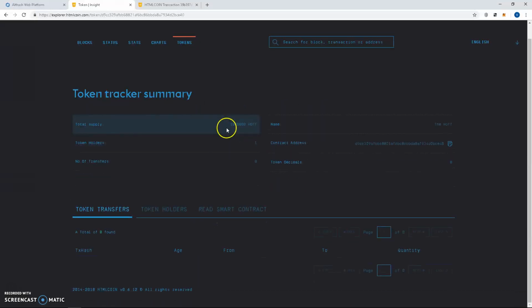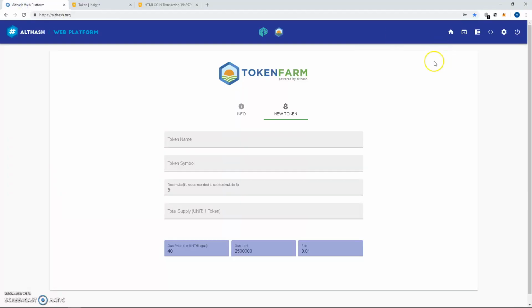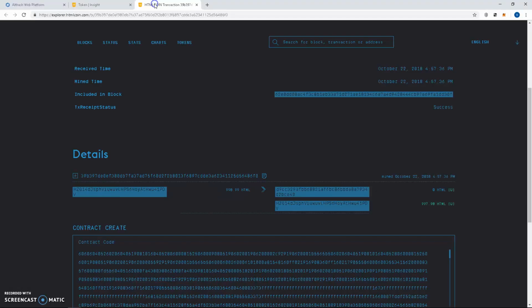And here's my token. 1 million tokens, contract address. Now this is very important. I will make another video soon on how to send and receive tokens via the desktop wallet. Actually, I should probably do it with the Alt-Hash web platform. Okay, anyway, so that's how you create a token.